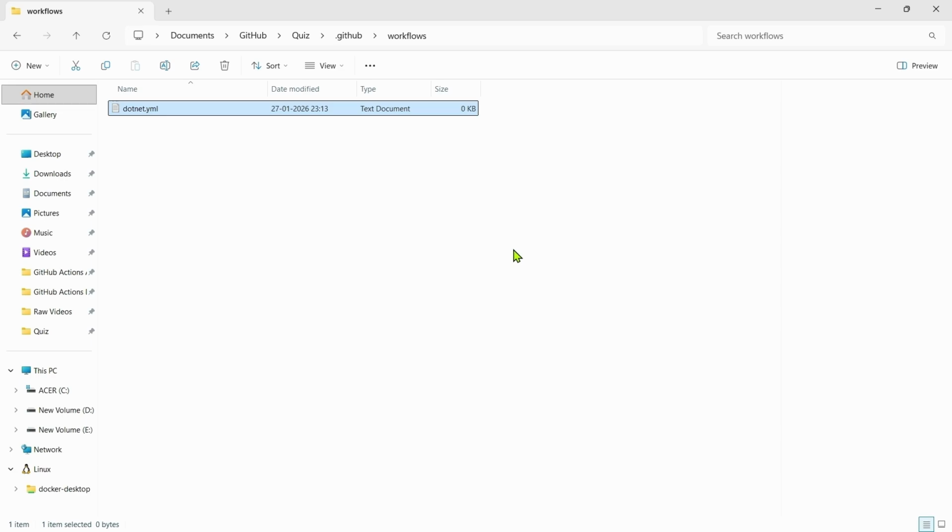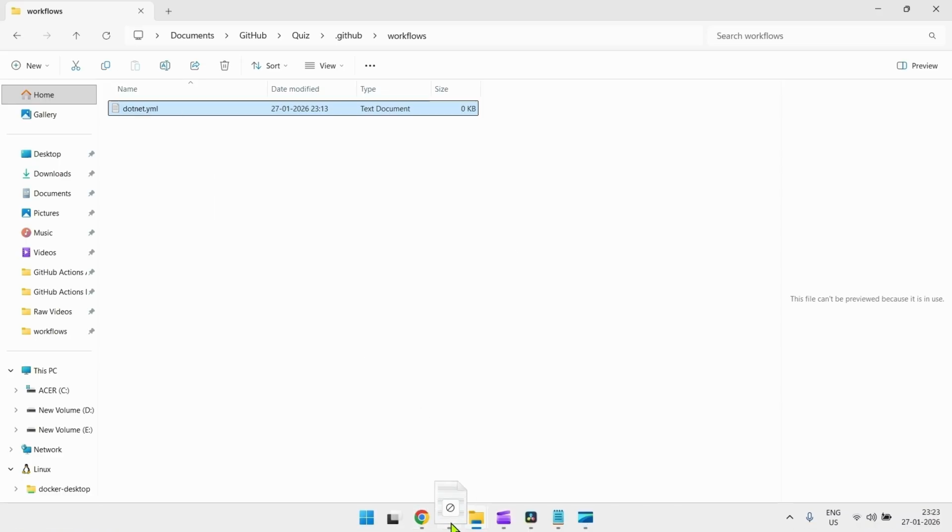Note that all the workflow files should be kept inside the .github/workflows folder. The name of the workflow file can be anything, but it should have a .yml or .yaml extension. Let's add the code to the workflow file. So we open it in Visual Studio.